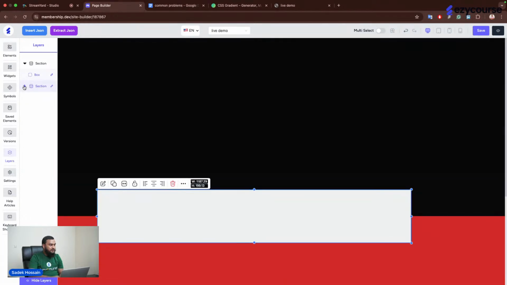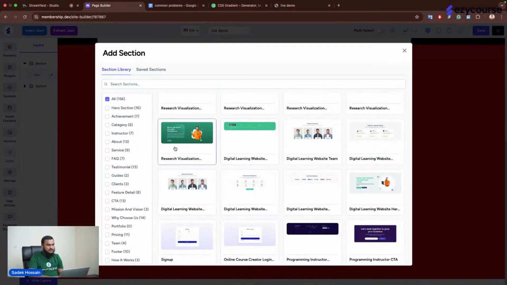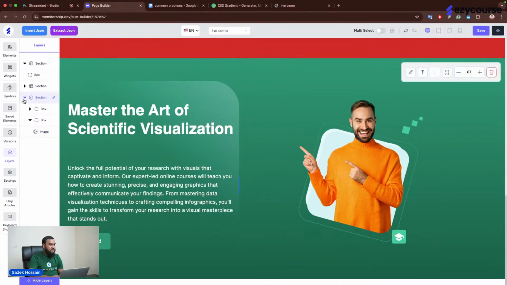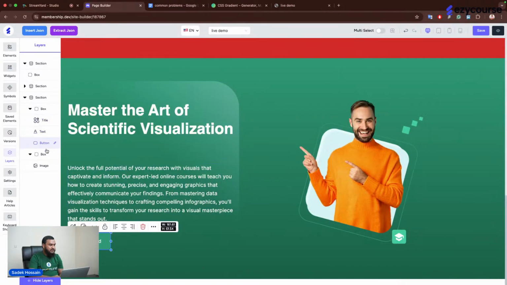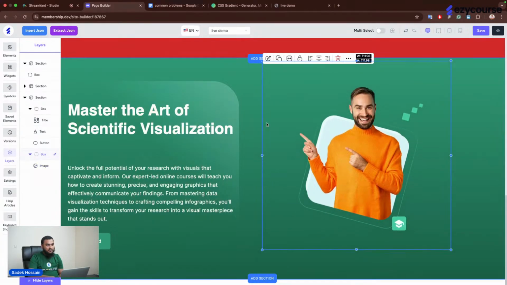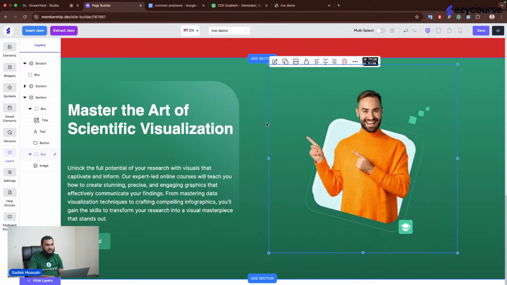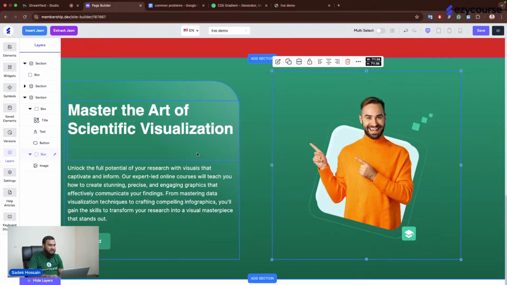Also, let me add a section here so that you can see. Let me add this one. Here, if you see the layers, we have a layer. If you want to target something, you can easily do it from the layer quickly, and it will select. And using the keyboard, you can move the element wherever you want, however you want. Okay. So I'm just using my keyboard here and simply making it move left, right, and all those things.